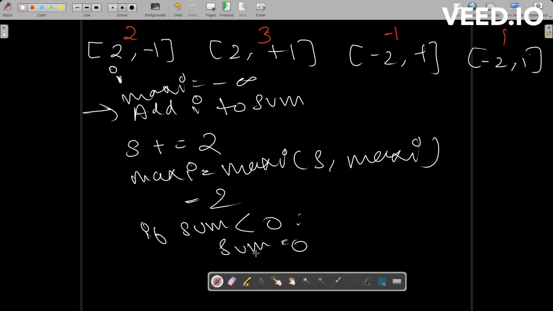Right, now I'll tell you one thing. Let's do a small dry run. Let's see what's happening with the small question over here, like 2 and -1. What is happening when I run i from 0 to 2? I firstly add it to the sum, right? And then I compare it with maxi, right?